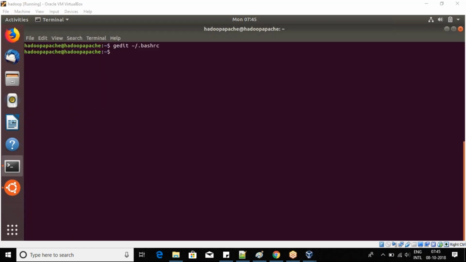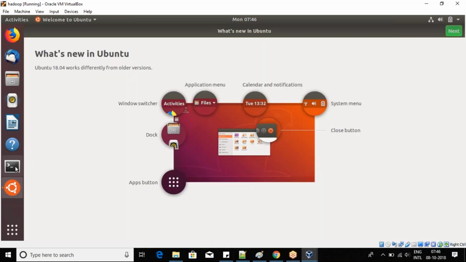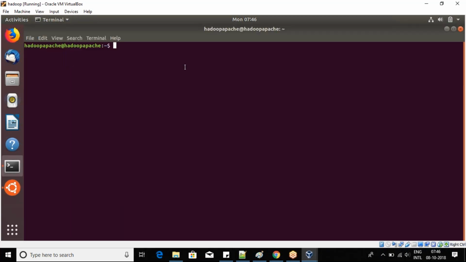This is the command: gedit ~/.bashrc. Try to exit this terminal first of all, and try to reopen the terminal. If you want to know whether .bashrc has the Java path or not, you can cross-check by using echo $JAVA_HOME.